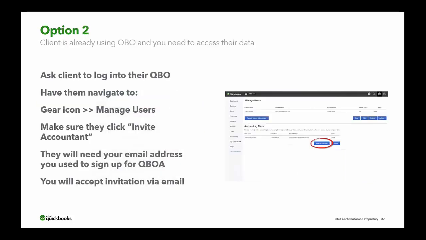The second way for you to access a client's file is if the client is already using QuickBooks Online and you need to access their data. Very similar to what we talked about when we discussed signing up for QuickBooks Online Accountant. This is if you already have QuickBooks Online Accountant, but you need to see the client in your dashboard. When your client logs into QuickBooks Online, these are the steps they need to take. You're going to ask your client to log into their QBO, and we all know QuickBooks Online, to sign in, it's qbo.intuit.com.